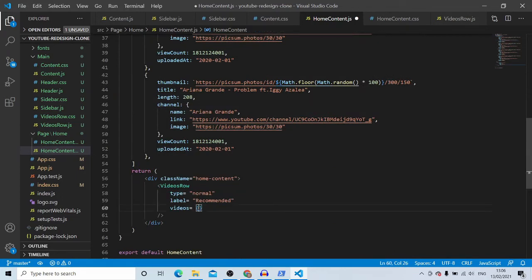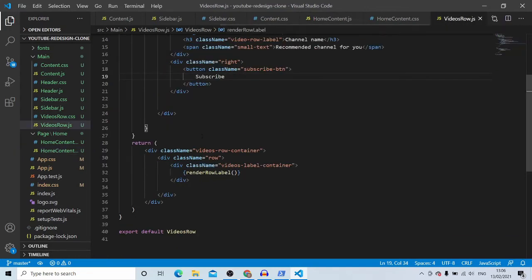Let's pass that into our videos row props. So let's pass recommended videos. Cool. Hit save. And now in the videos row, let's render all of those videos.